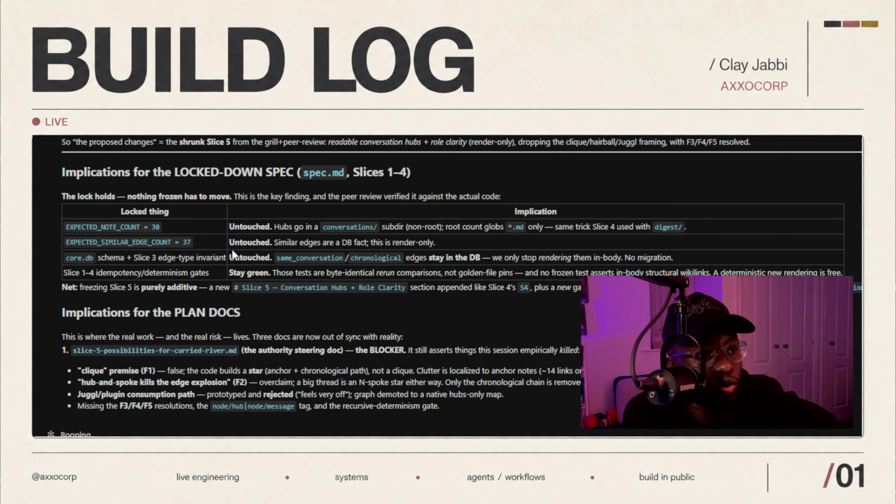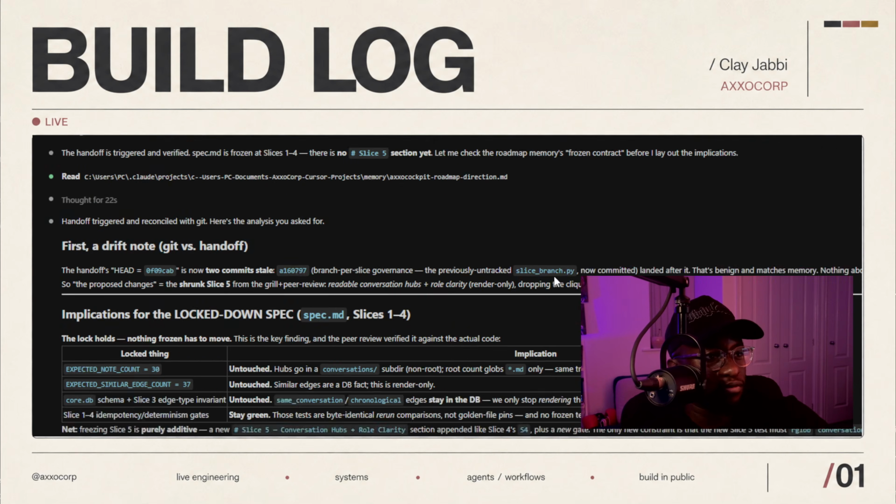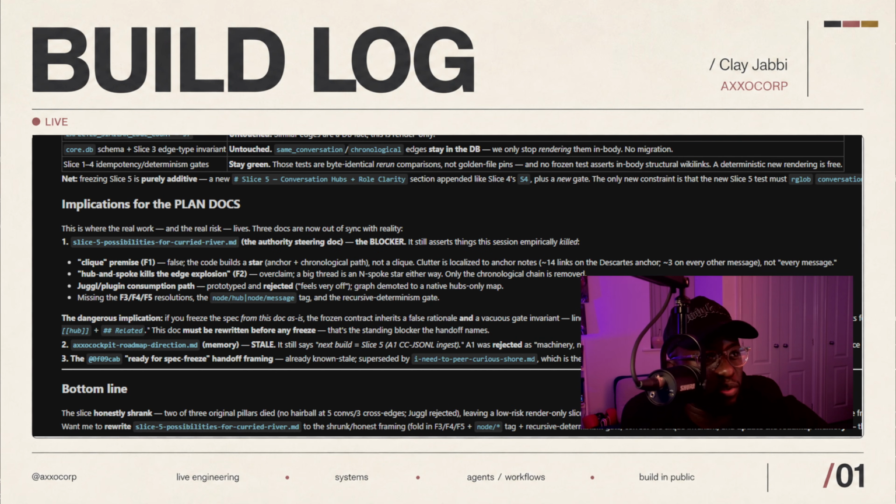If we change how the nodes behave, what are we actually impacting from our original spec and our original plan document? So head is now commit, blah blah blah. There's implications for the lockdown spec slices 1 to 4. Nothing frozen has to move. Great. This is the key finding, and the peer review verified against the actual code, which is good. So it's the expected node count untouched, the expected similar edges untouched, although slices 1 to 4 stay green.